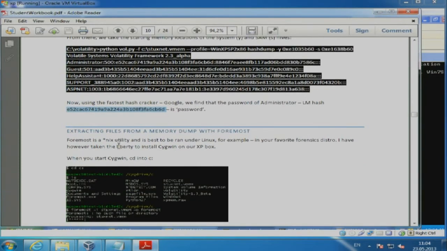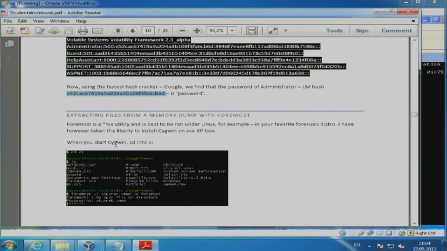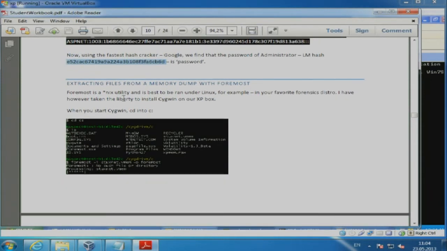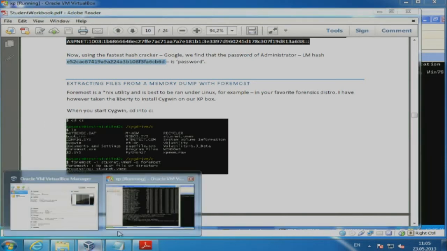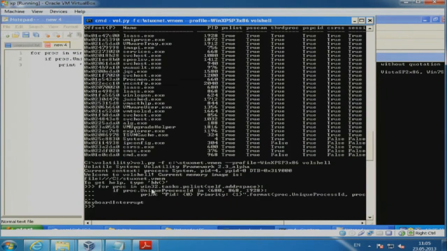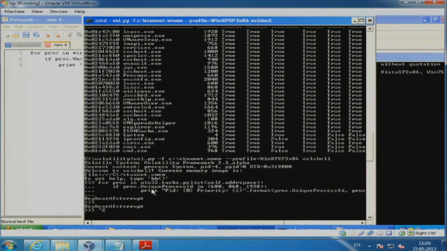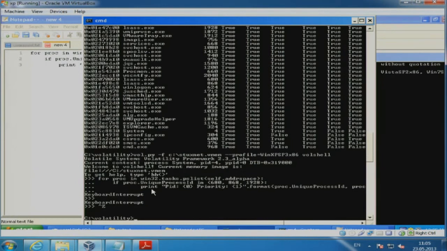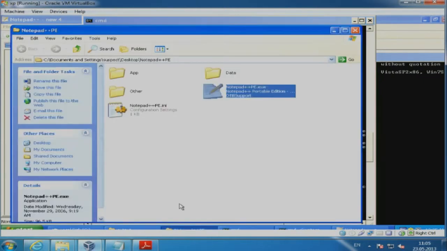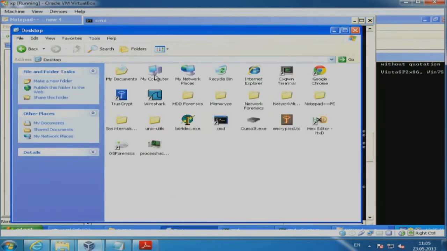And now we'll try to extract files from a memory dump using Foremost. It's easier to do it in Linux because you just install Foremost in Linux and run it against your memory image. But in our case, we are in an XP machine, so I'll kill this. All right. Let's start Cygwin, wherever it was.